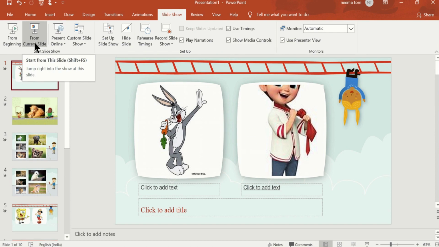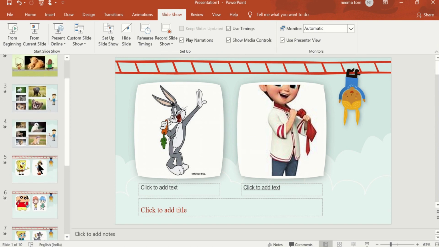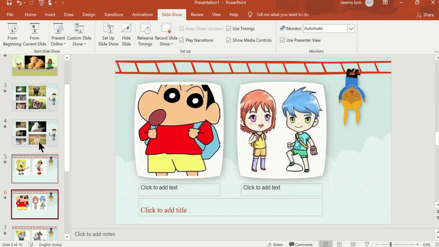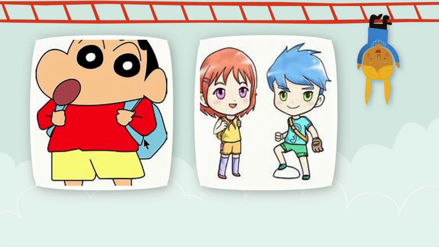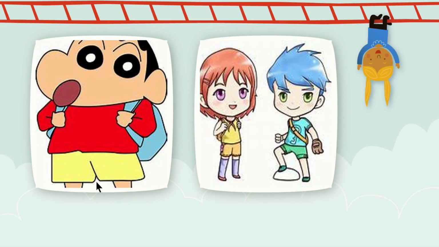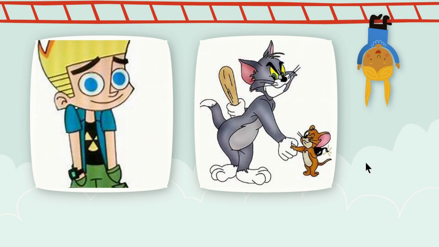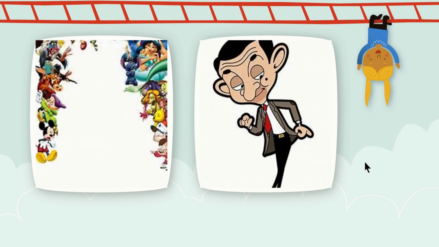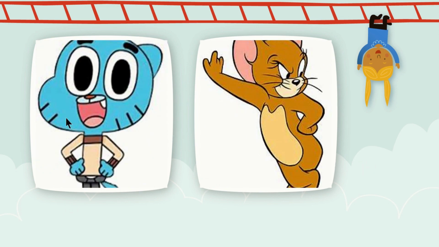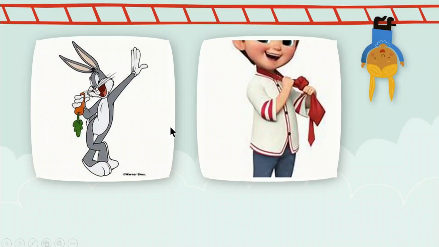Now if you want to start from the current slide, click the From Current Slide button to start the slideshow from the currently selected slide, like this. When in slideshow view in PowerPoint, click the screen with your mouse to advance through the slides and animations in your presentation, like this. You can click to move forward and move back.